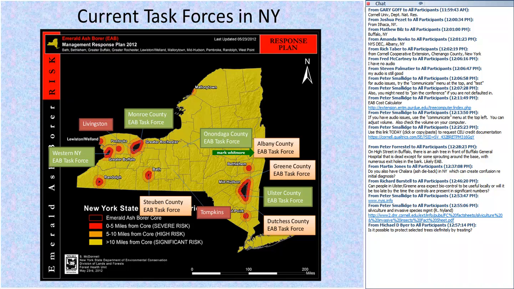Albany, I'm going to be in Albany next week at one of the first meetings. Greene County is going, Dutchess County has got one going. So they're all over the place right now, and I think it's important that communities work together, that the experts in the communities pool their resources.